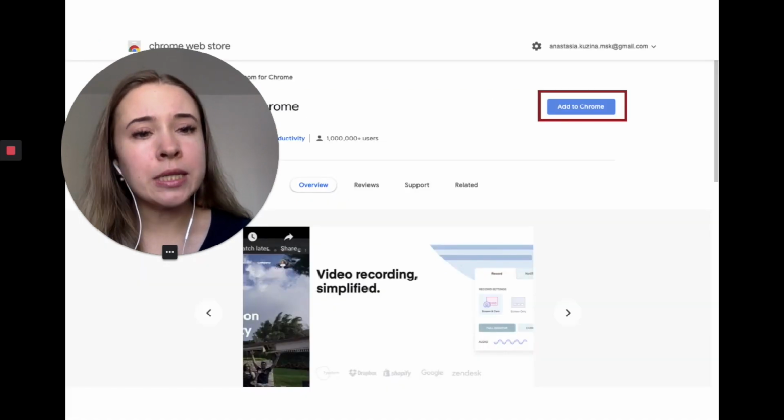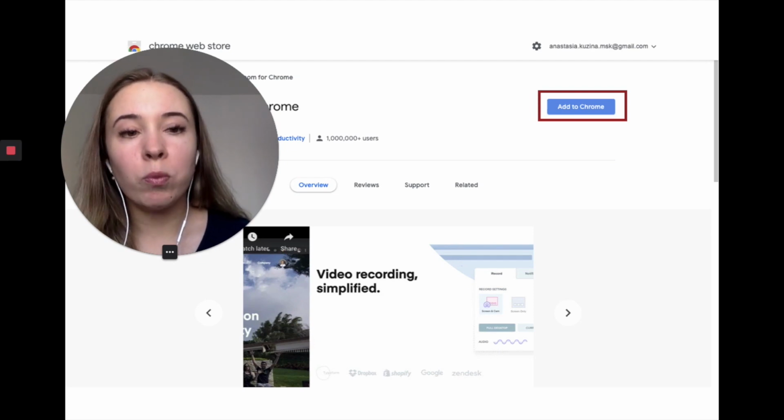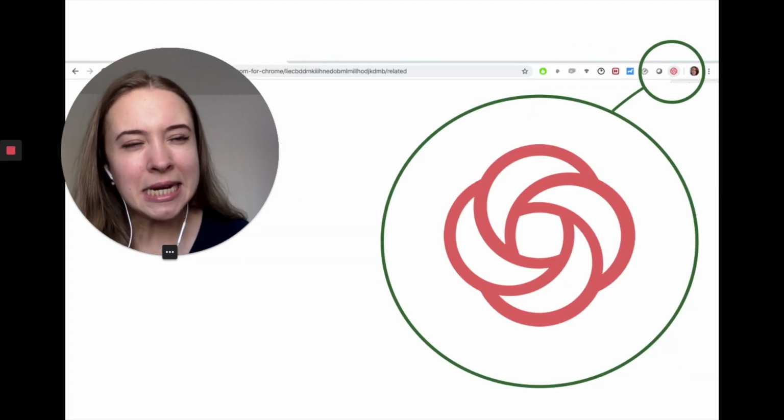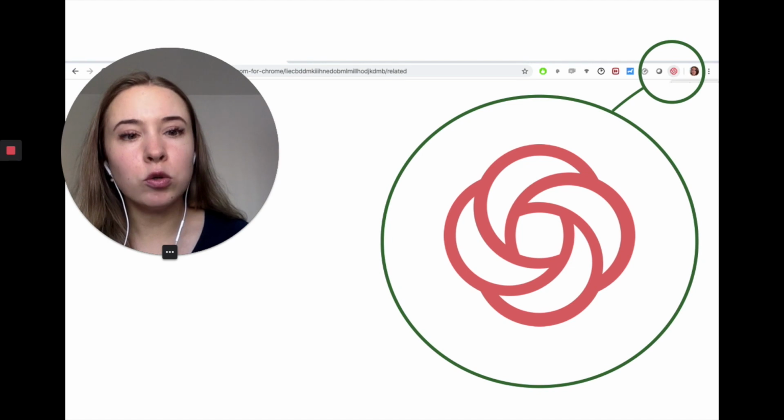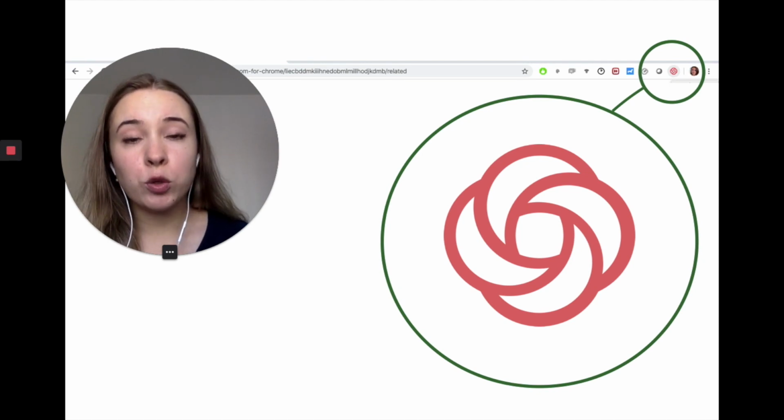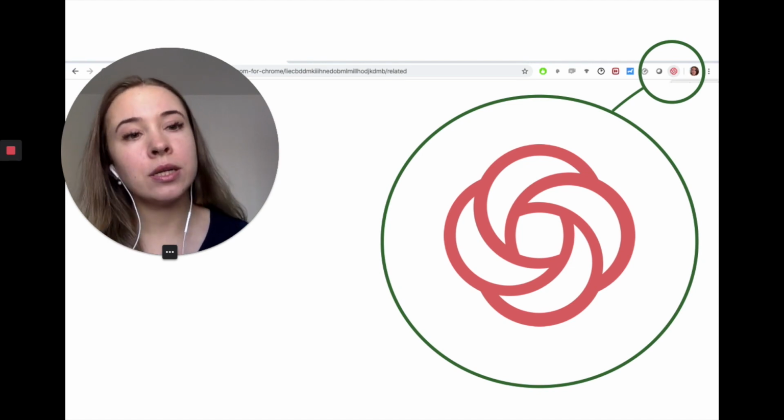You click on the button, you add to Chrome, obviously. There's going to be like a tiny image of Loom. It looks like this. So whenever you want to start recording something, you need to click on the button.